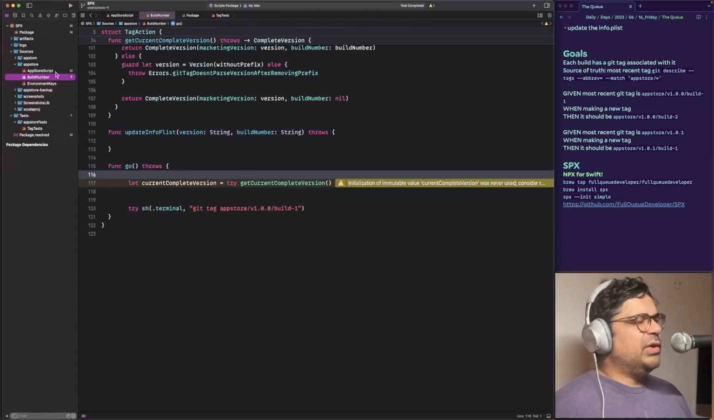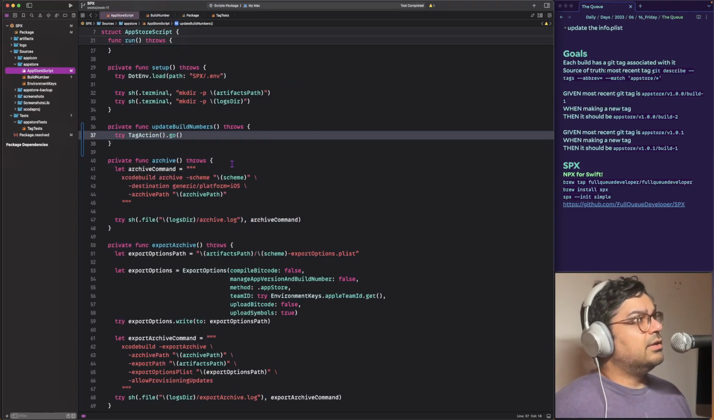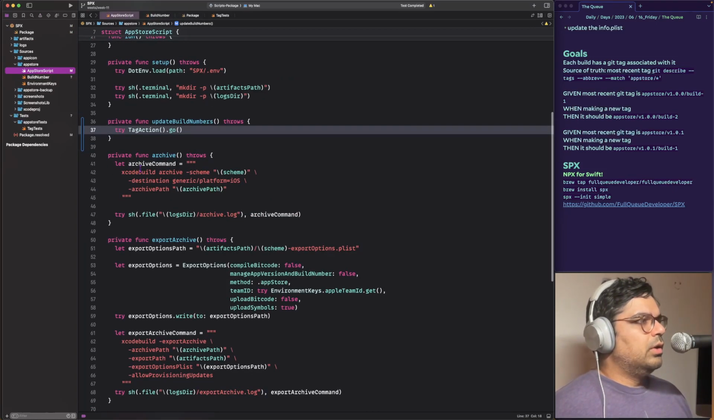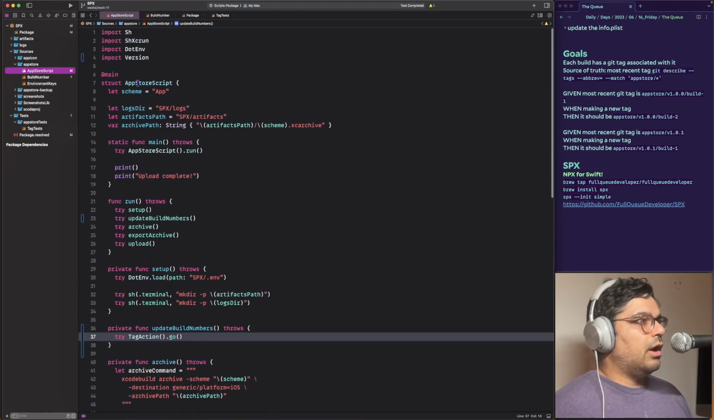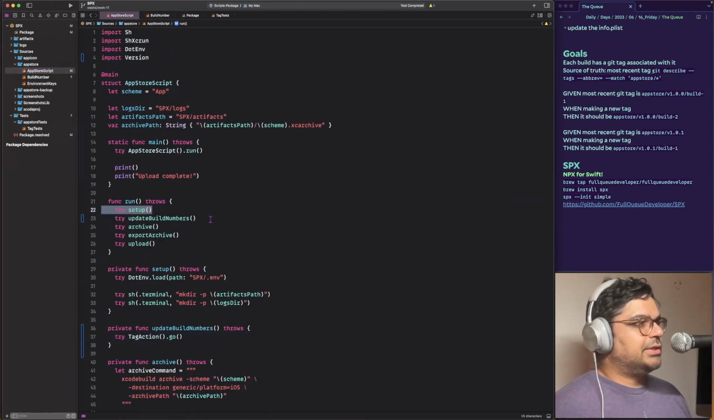And I think we did this on stream a few weeks ago. Our App Store script is: we do a little bit of setup, then this is going to be new, update the build numbers. Then as usual, archive, export the archive, and upload to the App Store.